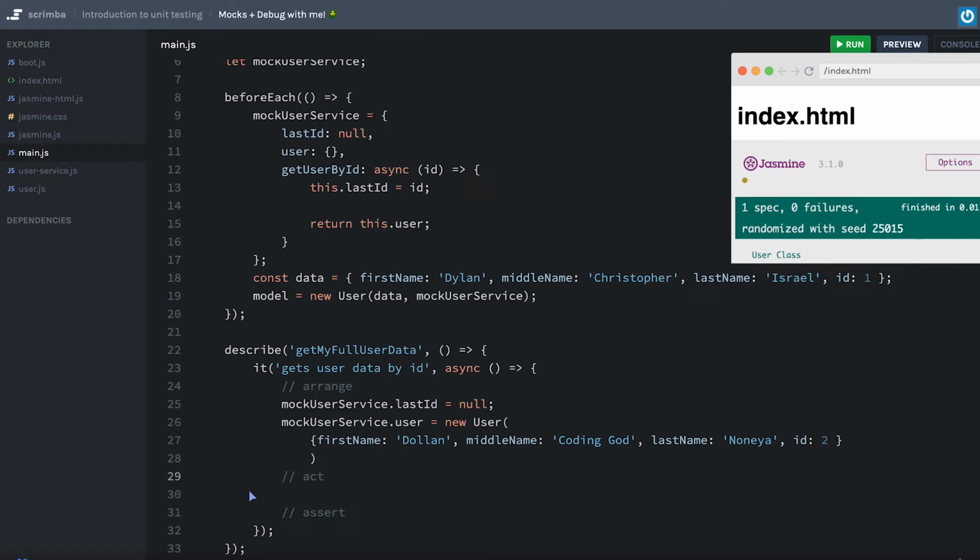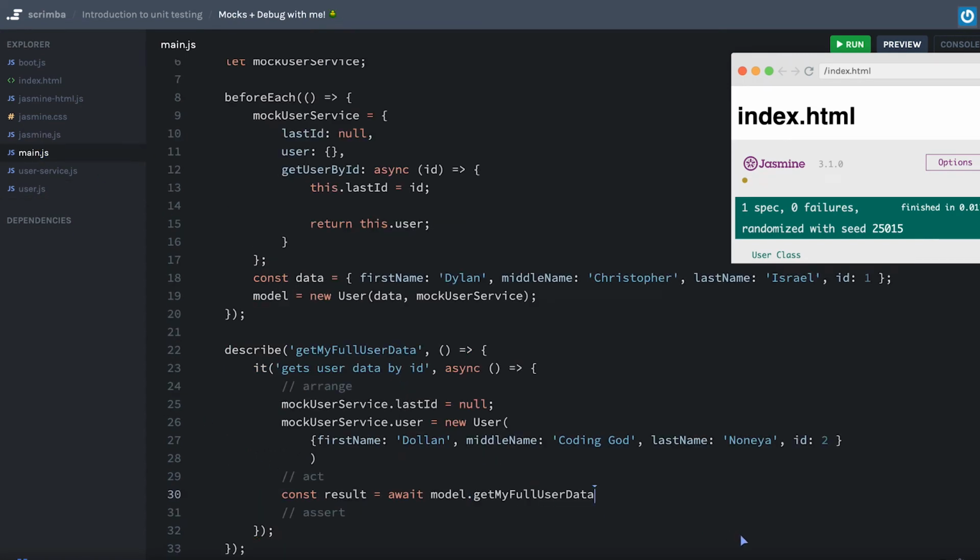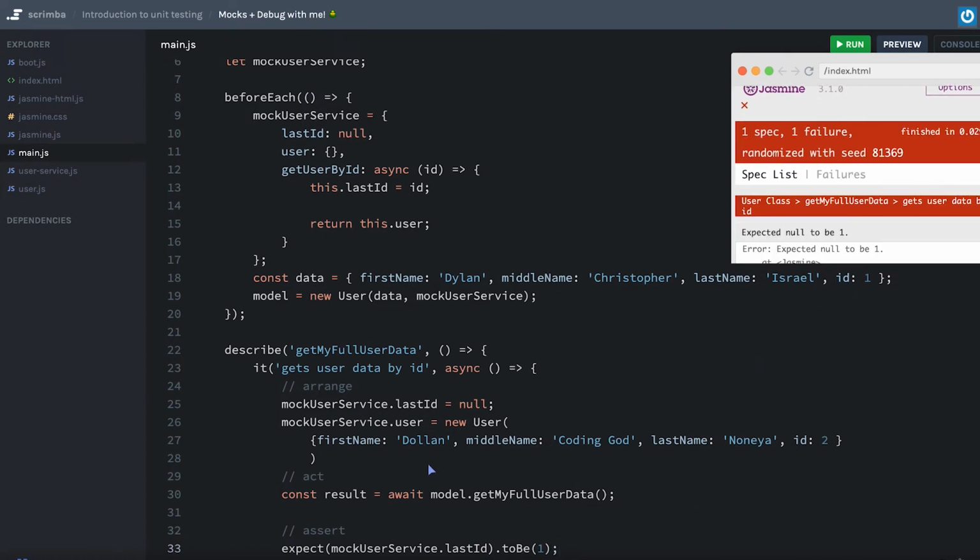Now, let's go ahead and act. So we're going to get our result, and we're going to set this equal, and we're going to await what our model dot, what is it called again? I forgot already. The get my full user data call is. And we can go ahead and expect that the mock user service.lastid to be, what is our ID when we did it? It was 1, right? So we expect it to be 1. Let's go ahead and save it. What, we expect a null to be 1?